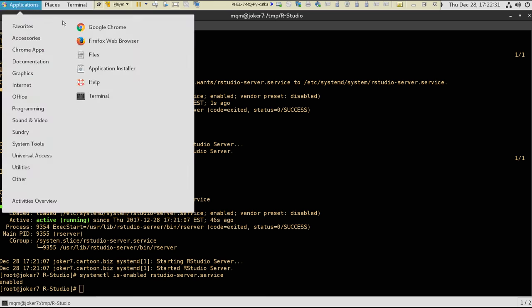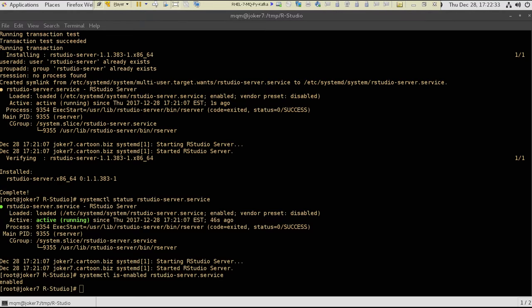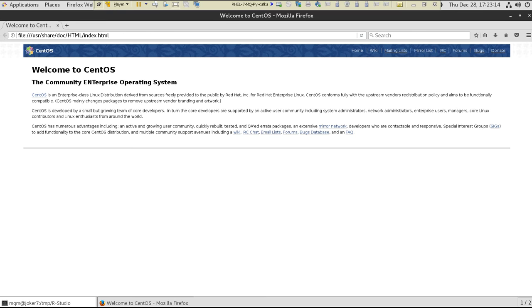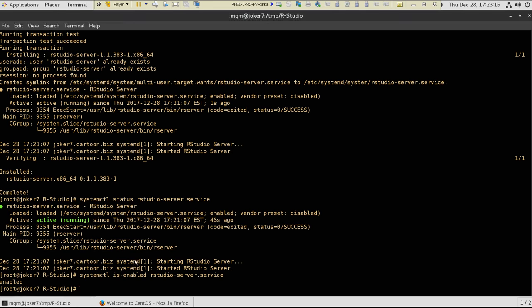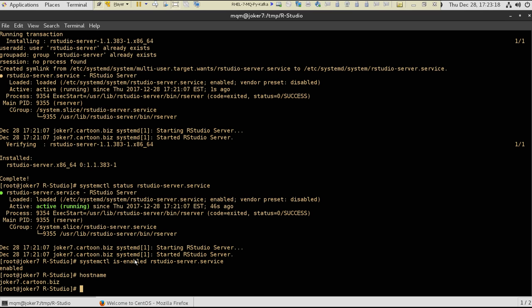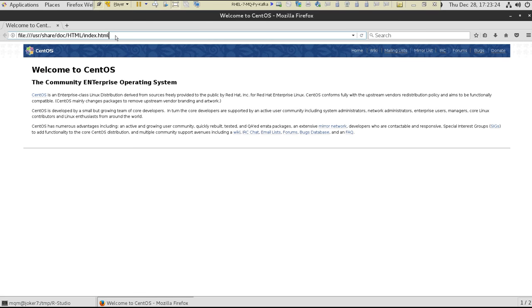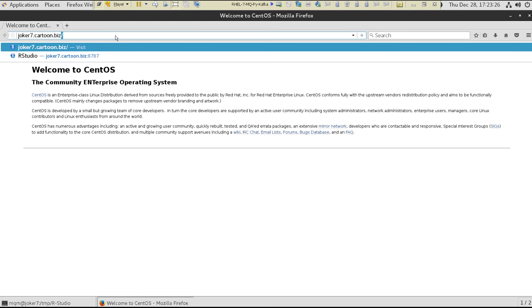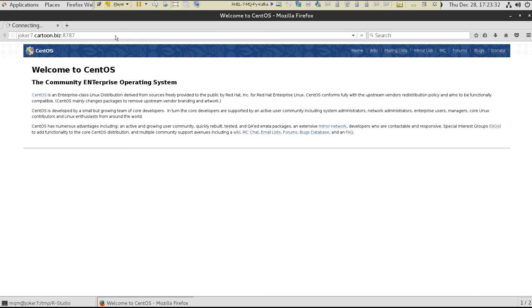Now we're going to go to the web browser here. Okay, so this has opened up. Let's check our host name. Our host name is this one. Copy it, take it to the browser, and paste it here. And by default, RStudio runs on port 8787. So you're going to plug that in.